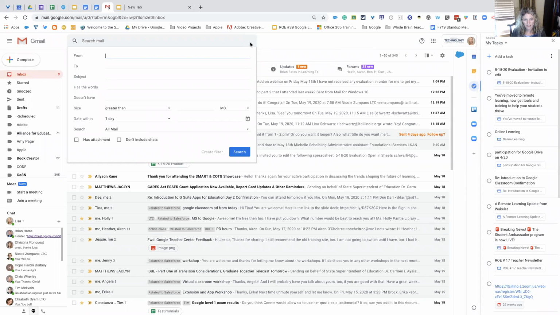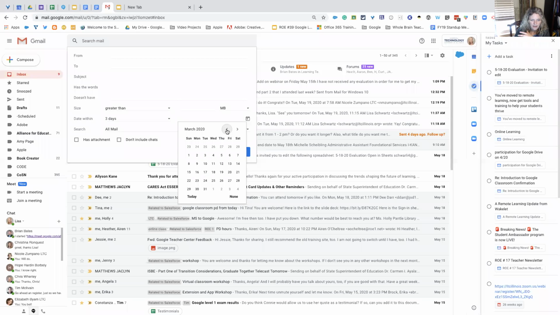Go up here and click on this down arrow, and I can search. Let's say I can't remember who the email came from, but maybe it had an attachment, or I know it was within the last month, or a certain day within 3 days, give or take. I could come over here and select the day. And I have used this. How have I used this?